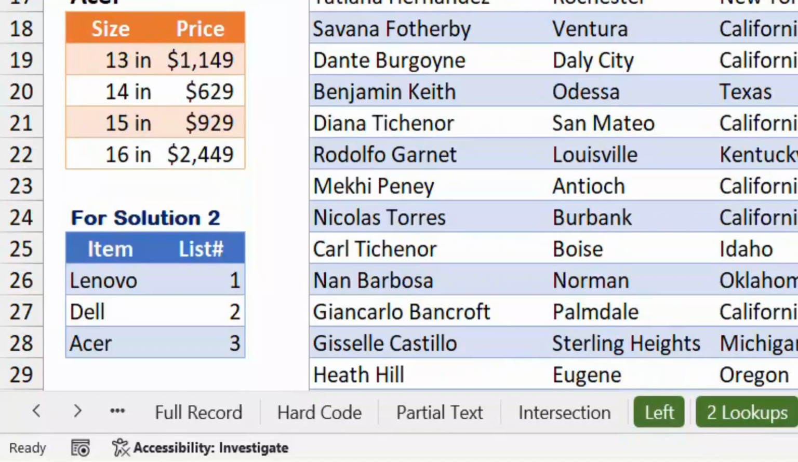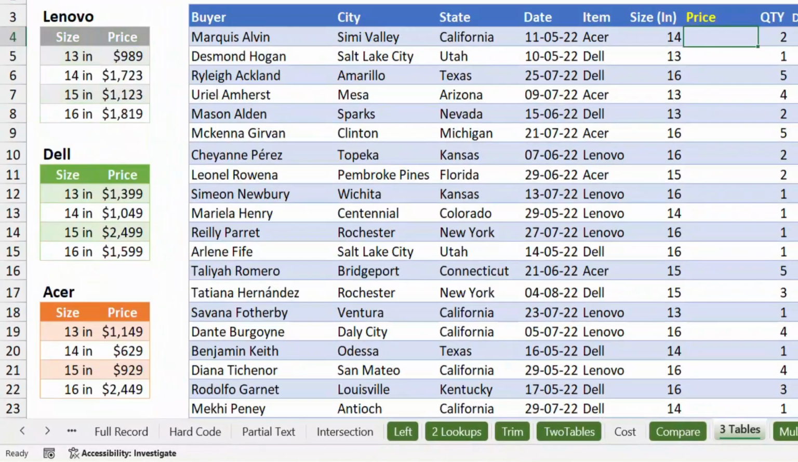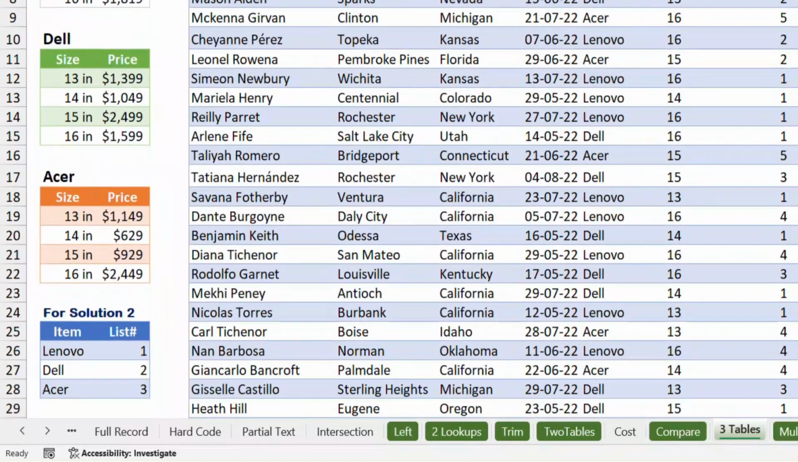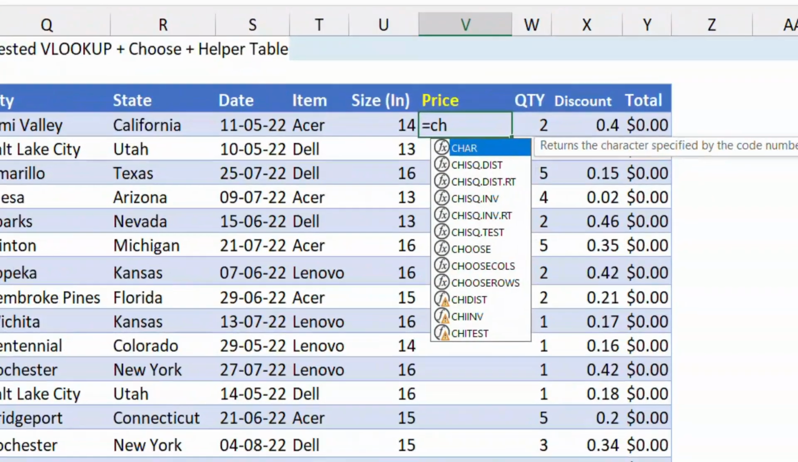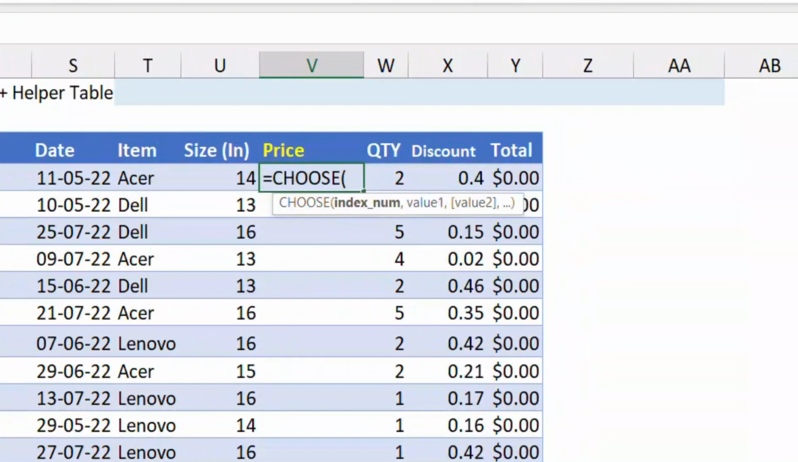If I want to look at the Lenovo table, that's table 1. If I want to look at Dell table, that will be 2. If I want to look at Acer table, that will be 3. So I'll be creating a CHOOSE function to build the table array. Equal CHOOSE, and then I hit tab.